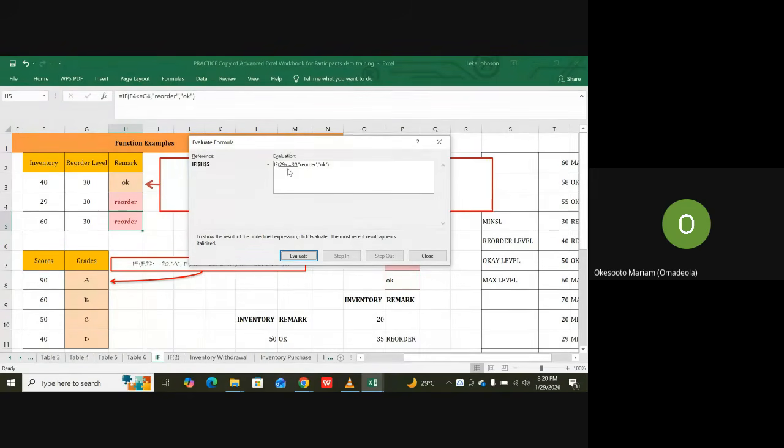Yes, sir. Okay, so you can see the statement. It's saying 29 is less than or equal to 30. So is it true? Is 29 less than or equal to 30? What's the answer? Yes, 29 is less than or equal to 30. Yes, it's true. So since it's like that, now click on evaluate again.